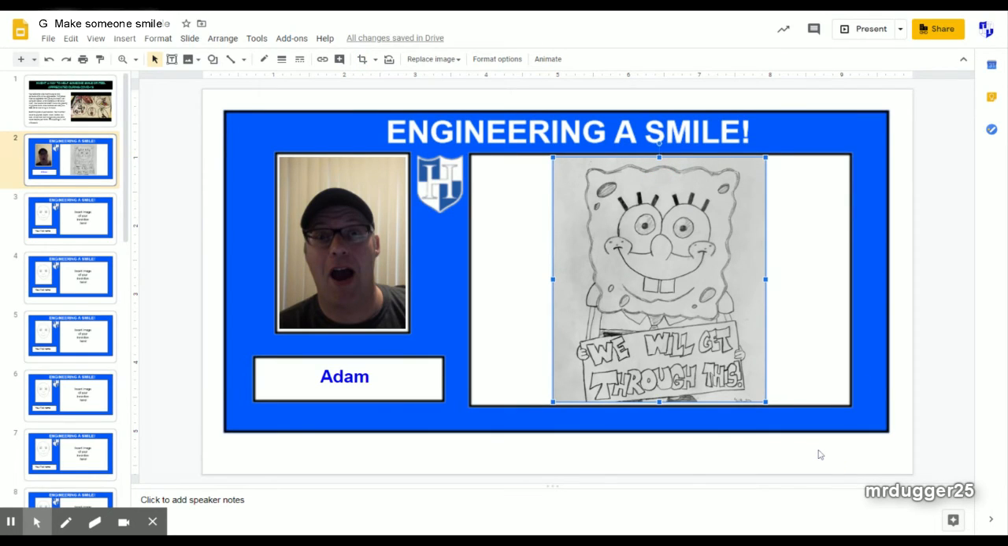So there's my image of making somebody smile with a little SpongeBob, showing you a sign that says, "We will get through this." Because I know a lot of people are feeling anxious and nervous and just sad because they're not able to interact. So through this project, you're going to be able to share a means of making someone's day better, a way of making the world a better place, even in the challenges that we're dealing with.